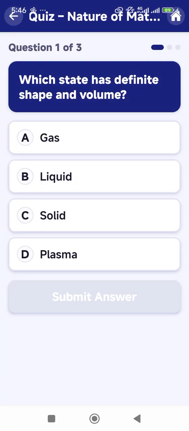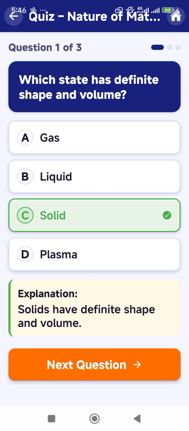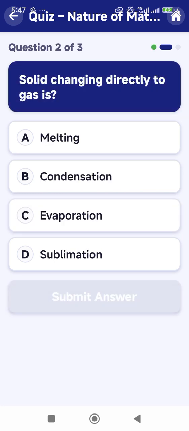Apart from this, after every topic, there is a quiz. A student may decide to take a quiz. With a click, it takes the student straight to the quiz question, which states: has a definite shape and volume. The right answer is solid. If you say submit answer, you can see it has accepted it. And the most important thing again is it will give you an explanation of the answer: solids have definite shape and volume. Then if you say next question, it gives you another question, and so on.